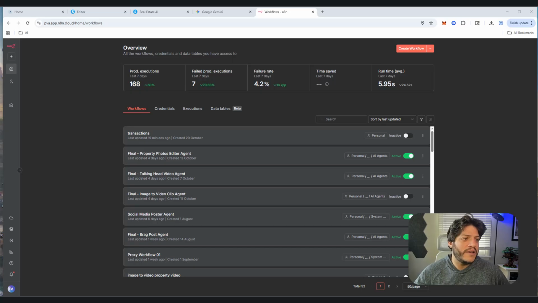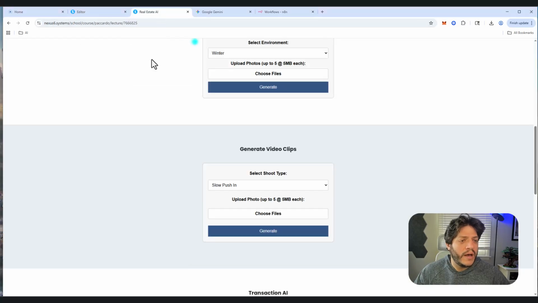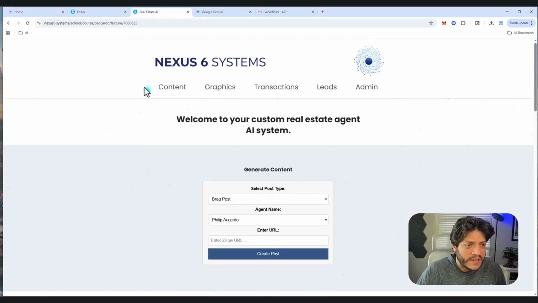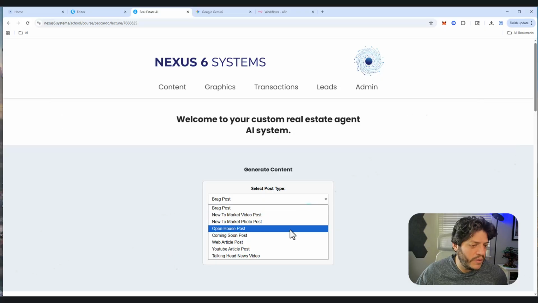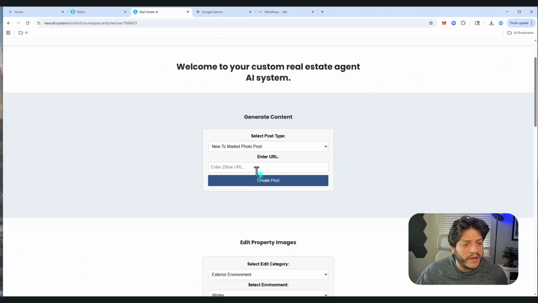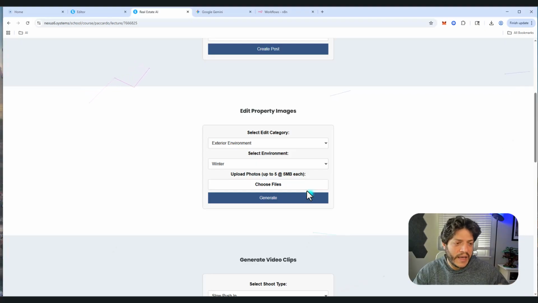And let me just show you guys what I'm talking about, because this is what I personally build out and what I build for people. Here's the front end of my Nexus systems. It's very clean, it's mobile friendly, and I'm still developing this every single day, but anyone can come through here, generate content, select post type. What type of post do you want to select? I want to do a new to market photo post, and all you do is enter the URL and boom, it's simple.